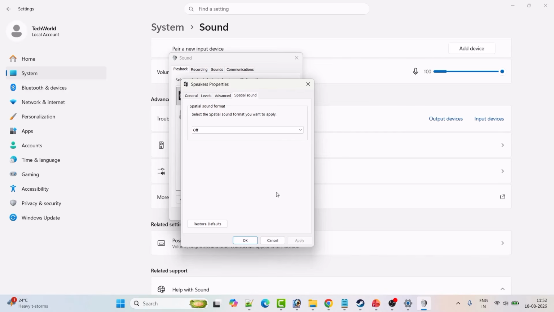If that doesn't work and if spatial sound is already set to off, then from drop down select Windows Sonic for headphones and then hit on apply, OK, and then you can go ahead relaunch the game and check if the sound or audio problem is fixed or not.